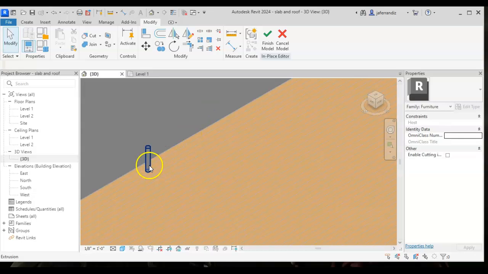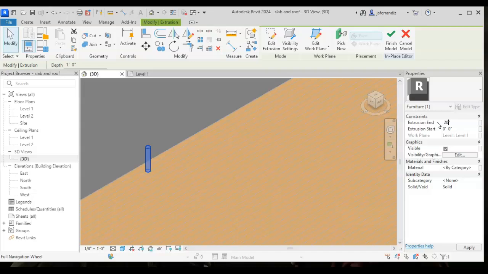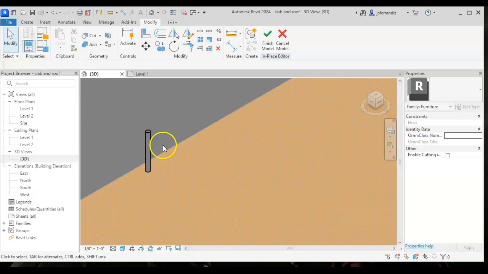Because I didn't finish. The only thing that I have right now is one of the legs, okay? And I want it to be 20 inches, so I'm gonna come over here and say 20 inches high. This is one of the legs. I have two options I can do: one element, or I can create several separate elements.